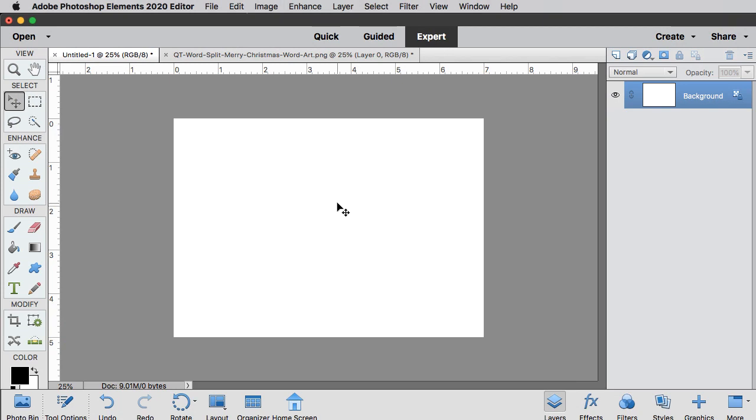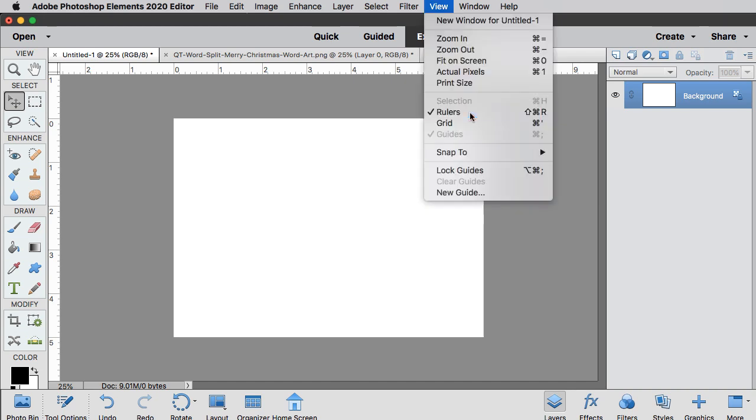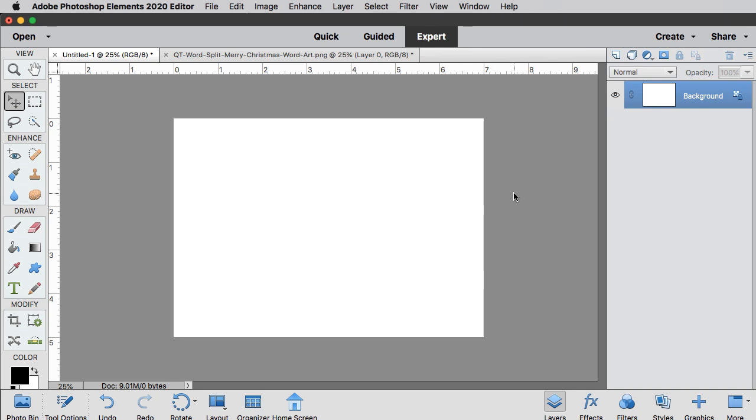I've already created a new document that is 7 inches wide by 5 inches high at 300 pixels per inch with a white background. First, let's turn the rulers on, so in the menu bar, choose View, Rulers to make sure they're on. Then, I've also already opened the WordArt I wish to use.